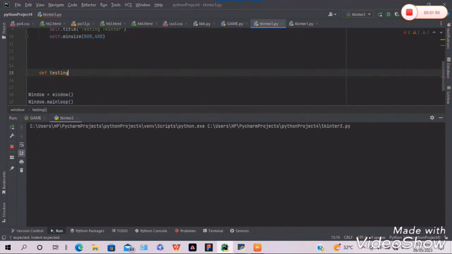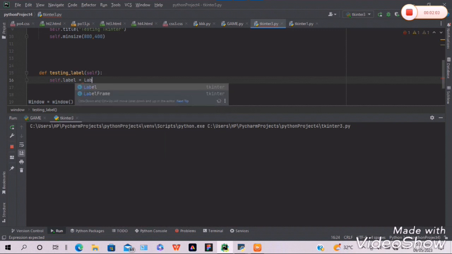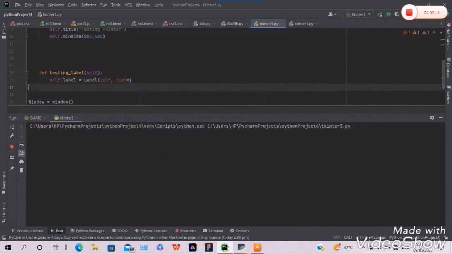So let's just go back and let's create the function into it. Let's start with the label function. So let's call it test label. Let's give it a hyphen, test label, then let's self it. Now self dot label. We already imported the label, so label is just going to be easy. Label, and let's self it. Let's give it a self, then text. Here text is equal to, let's just write the text of hello world.